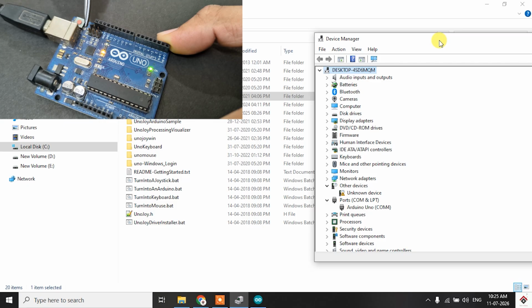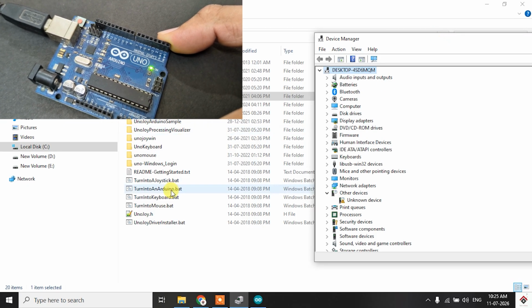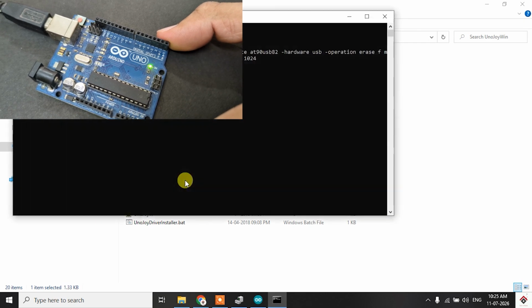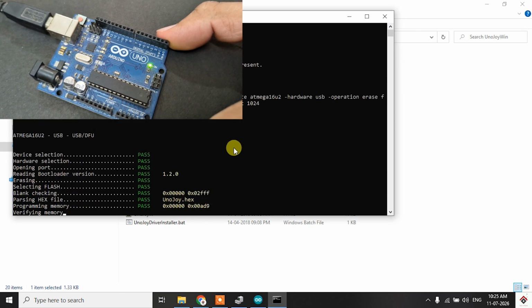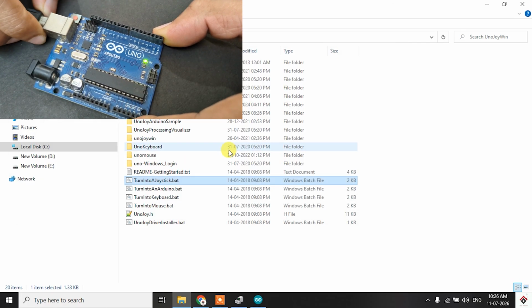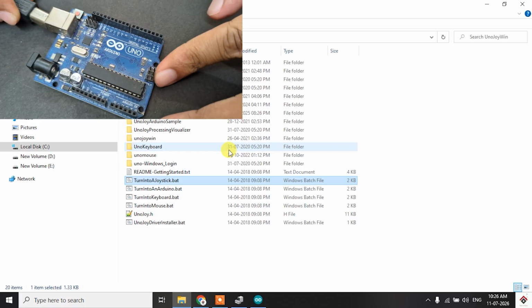short these two pins of the 16U2 chip to enter into bootloader and run the turn into a joystick.bat file. So the firmware has successfully uploaded. Now you can unplug and replug your board.